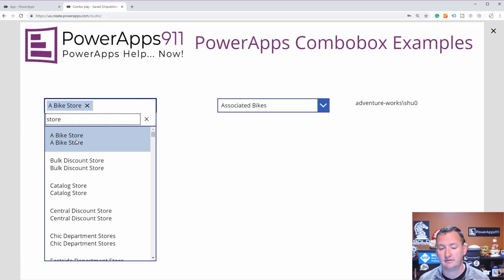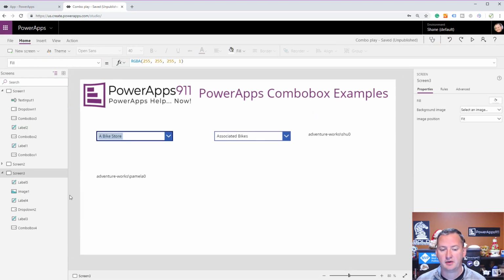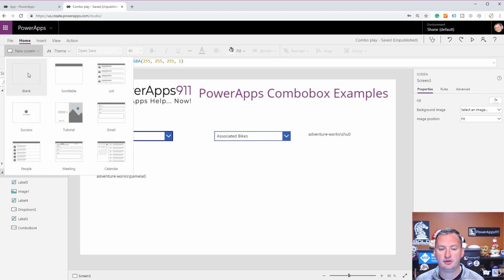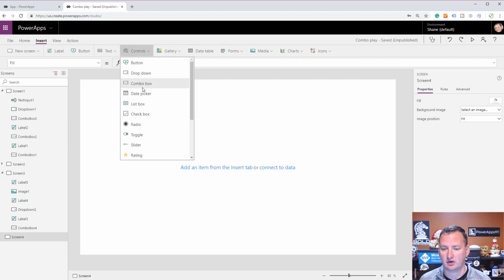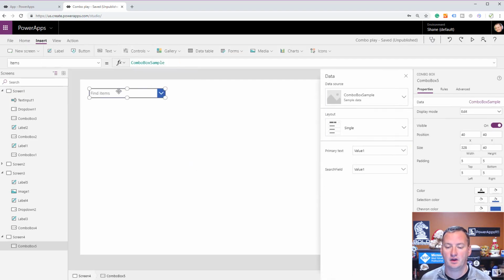So, all right, let's close out of this. And instead of trying to reverse engineer what I did here, let's just create ourselves a new screen, and we'll start with a nice blank canvas to help you guys. I guess step 1 is to insert a dropdown, or not a dropdown, a combo box. When you add a combo box, you will notice that it defaults to the combo box sample.